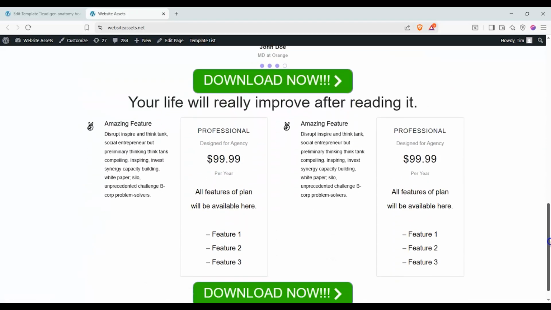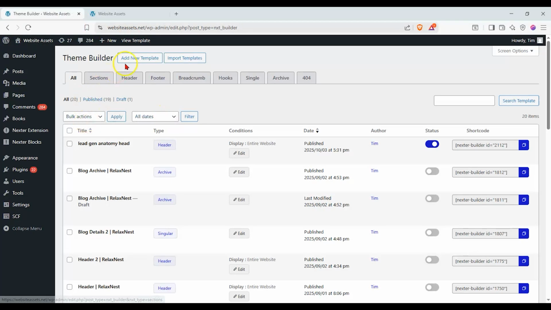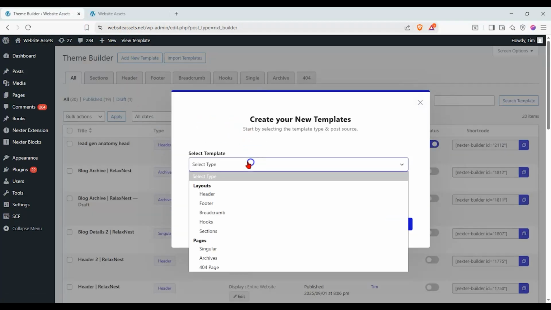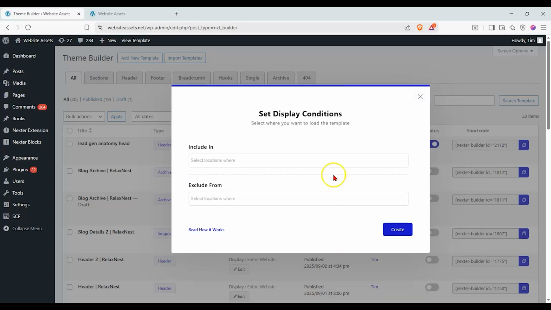And then once they get down, if they haven't filled out the form, again, let's go ahead and create a footer. Just a real simple one, right? By default, it's already been activated. Let's add a new template. Footer. Lead gen anatomy. And on the entire website, and let's create it, right?